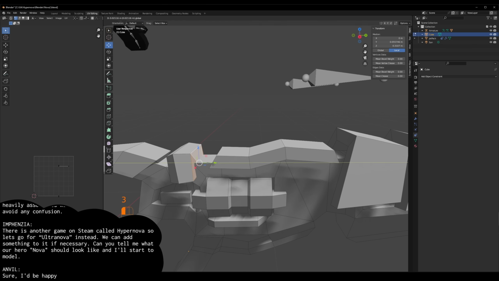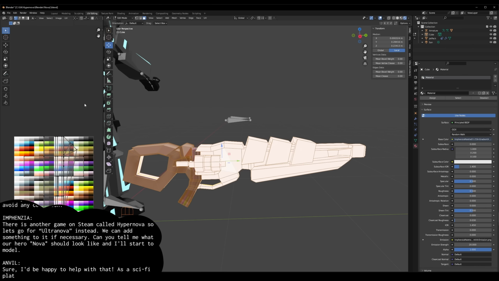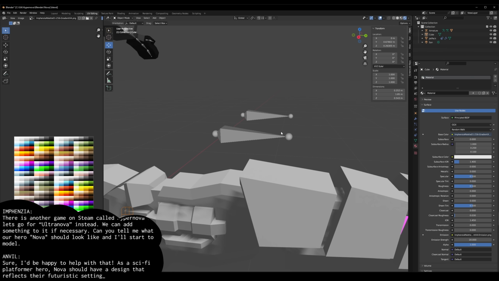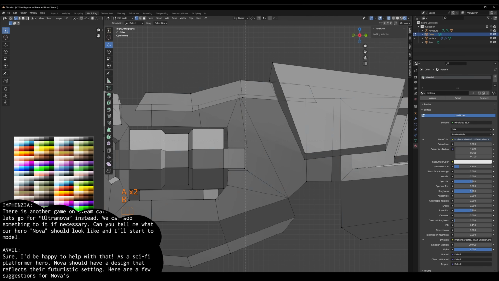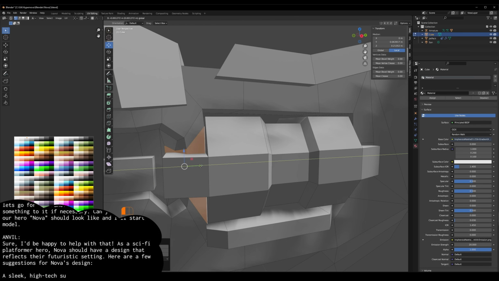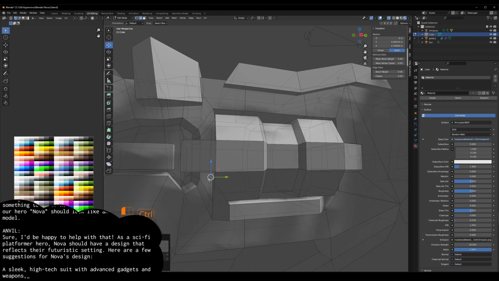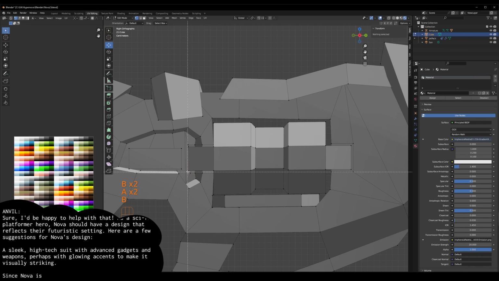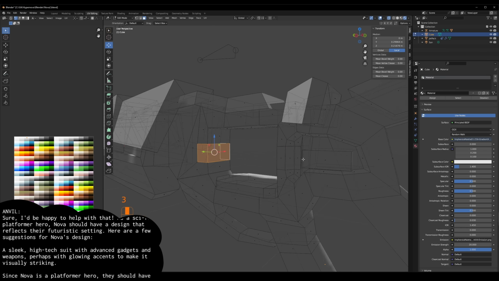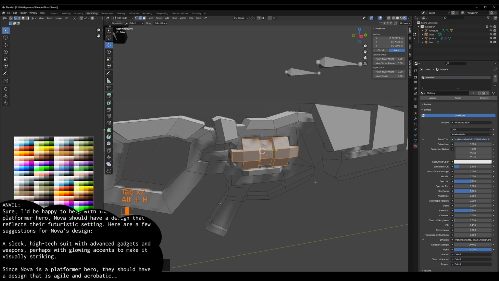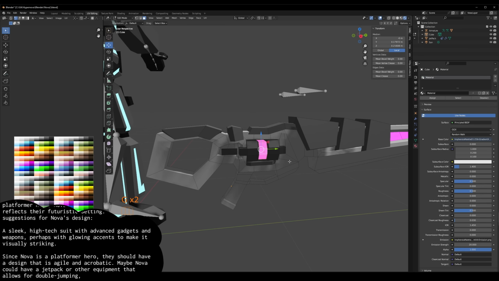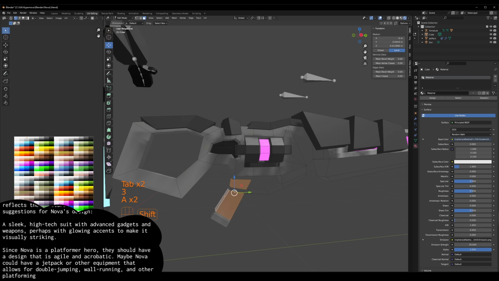Sure, I'd be happy to help with that. As a sci-fi platformer hero, Nova should have a design that reflects their futuristic setting. Here are a few suggestions for Nova's design. A sleek, high-tech suit with advanced gadgets and weapons, perhaps with glowing accents to make it visually striking. Since Nova is a platformer hero, they should have a design that is agile and acrobatic. Maybe Nova could have a jetpack or other equipment that allows for double jumping, wall running, and other platforming maneuvers.